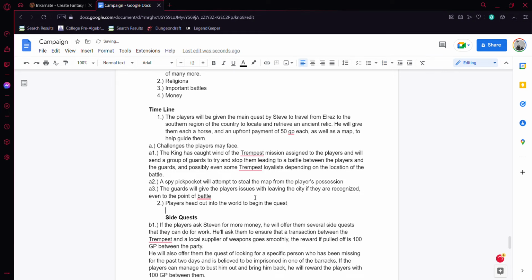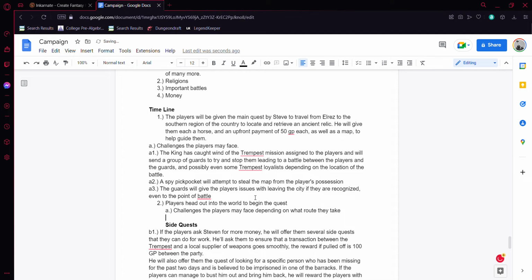So we'll do A, challenges the players may face depending on what route they take. So A1, which is the wilderness route, they could face challenges such as wild animals. They could face things like brigands, thugs. They could face monsters of the wild.